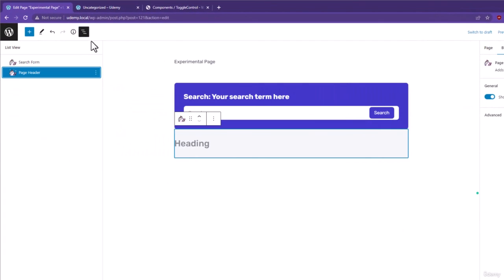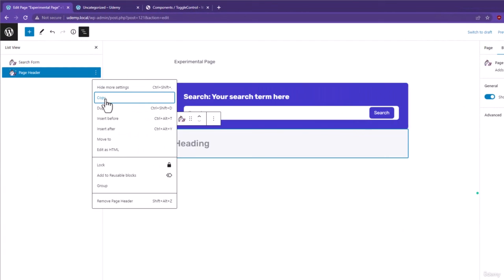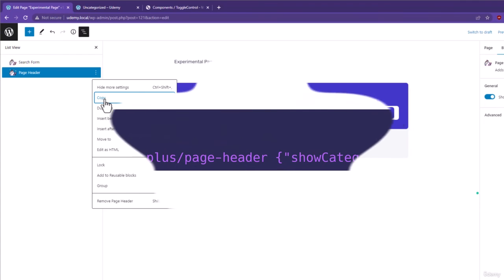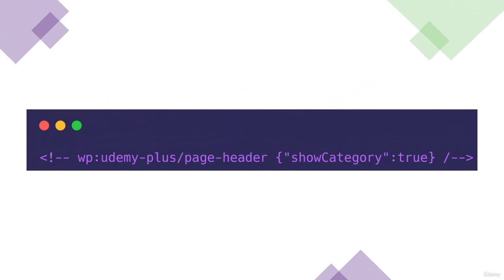Next, from the block list, copy the page header block to your clipboard. If you were to view the block's HTML comment, you should see something like this. Originally, the default value of the show category attribute was false. However, by enabling the slider, the attribute's value has been set to true. This means our control is working as intended. That's awesome. We can start applying this attribute to our block. In the next lecture, let's start using our attribute to toggle the content.